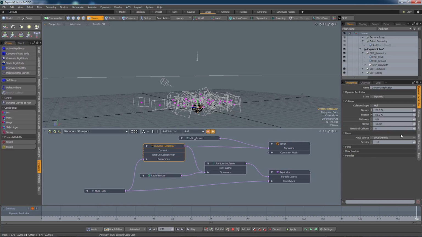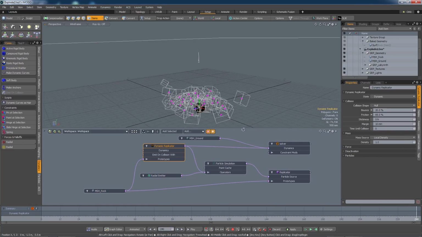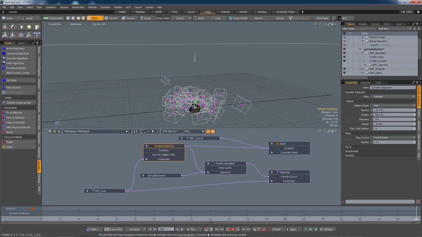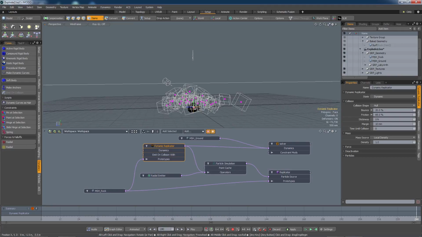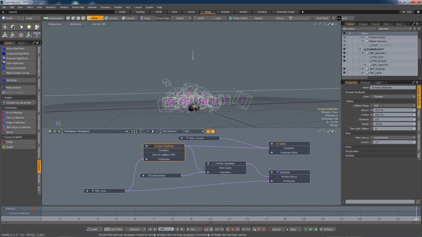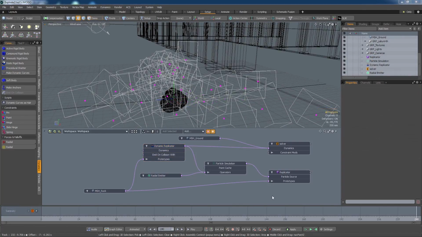Cache again and see, we should get a slightly more bunched result. Oh, I think that'll do. We're not looking for perfection, it's just a pile of rocks after all. Before I go any further, just a little bit of tidying.